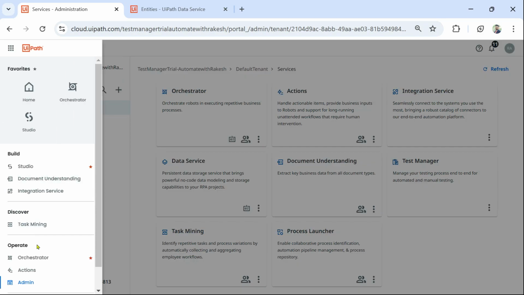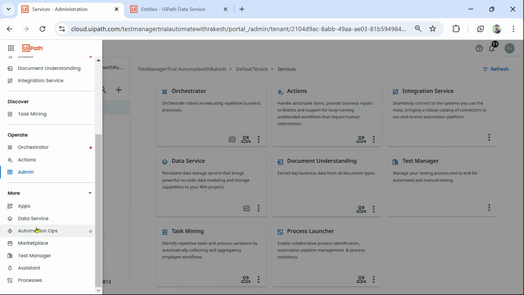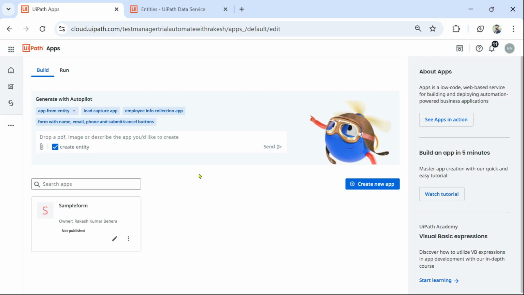Let's go back to Apps. Click on More and click on Apps. Okay. Now keep it very simple. So what is this Autopilot feature? Autopilot is something which is going to auto generate things for you. For example, I would like to create a student registration form, or I would like to create an employee registration form. Any application or app that you'd like to create in UiPath Apps. Now, the best thing is you can use the Autopilot feature. Let me show you how it works.